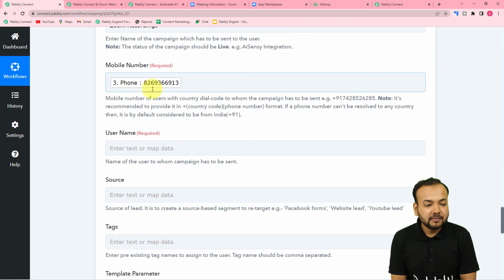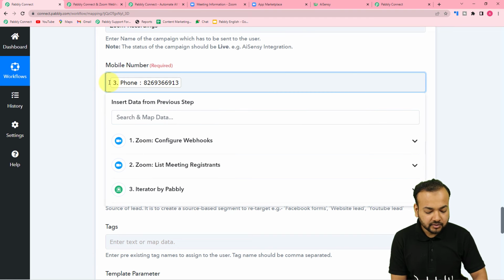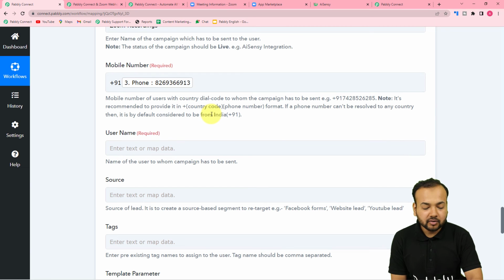Okay, so we got the number here like this. We do not have the country code and the plus sign, so I can manually add those things. Okay, 91 is for India. You have to enter your country code. And guys, you can ask for the number in this exact same format also from the registration page, so that you can just map the data.